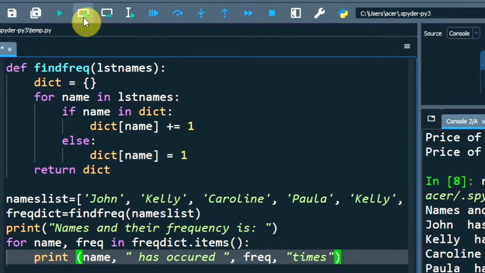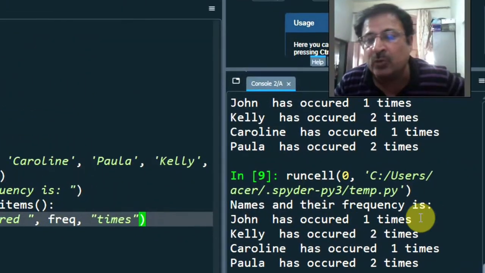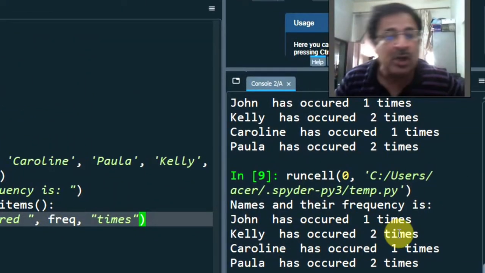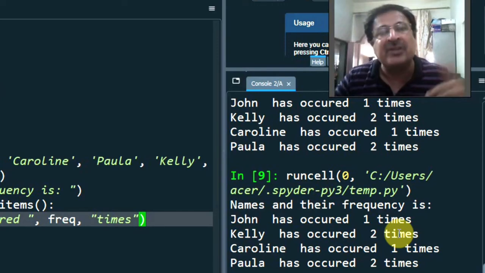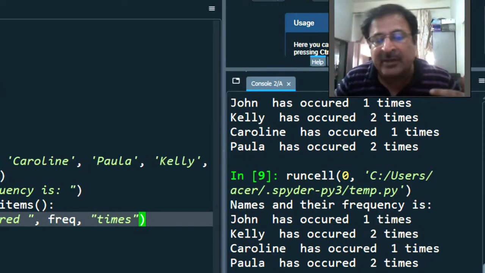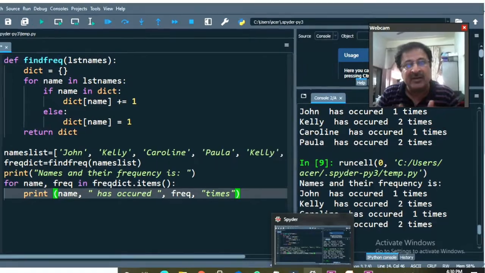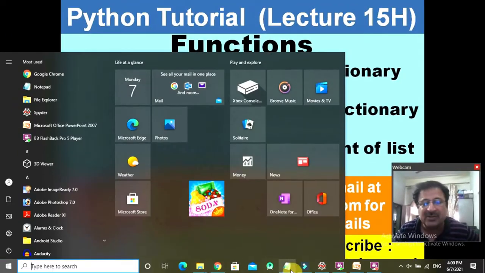See, let us run this. John has occurred 1 time, Kelly has occurred 2 times. So the function is returning the frequency of every word in the form of a dictionary, right? We'll be understanding everything practically, so watch the video up till the end. Let us start. So first program is this one.